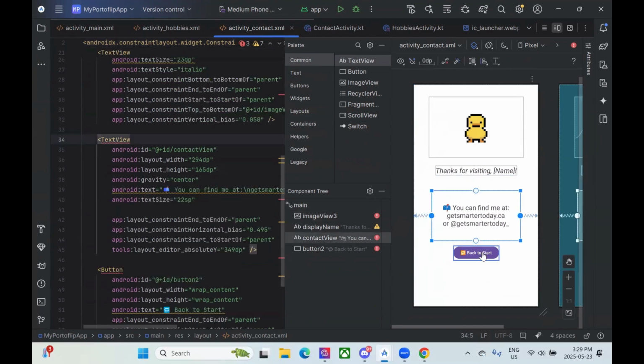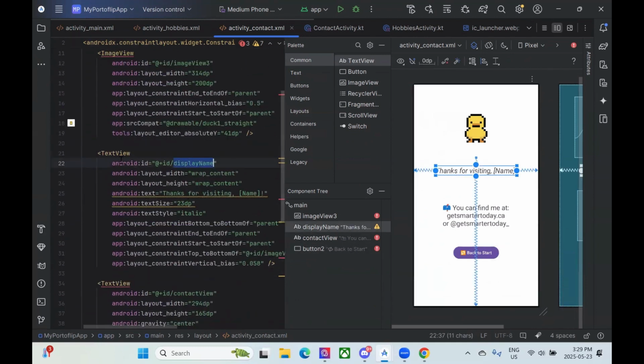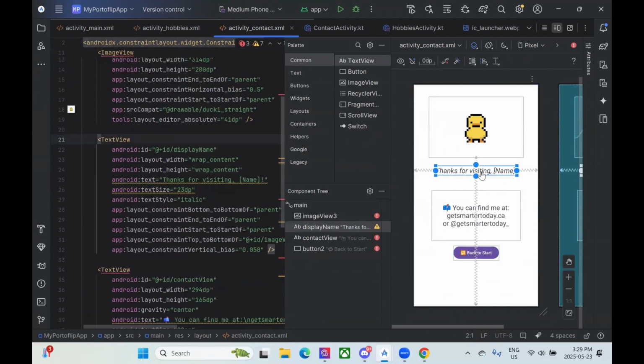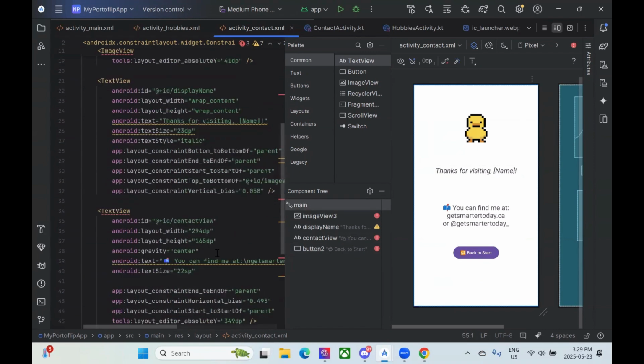Just one thing you want to keep in mind is that you have this written in as your ID over here, something that you can tell what it is. For me, I wrote this in as display name, because we're going to be changing the name over here. So just make sure that you have a good ID that you can recognize. And we're also going to be using this button, so just make sure it has a clear ID. For me, it's something simple. It's button two.